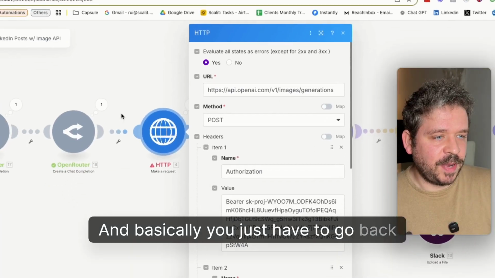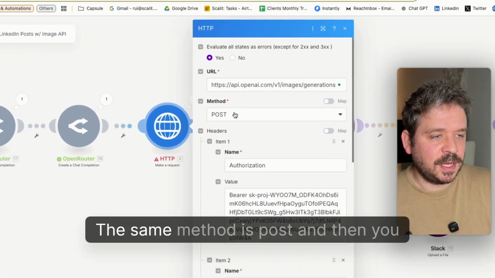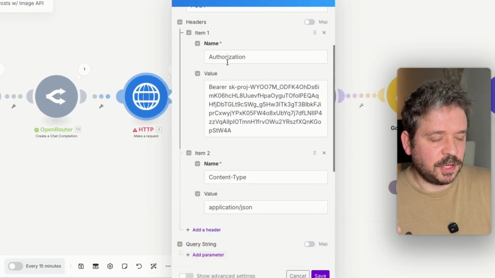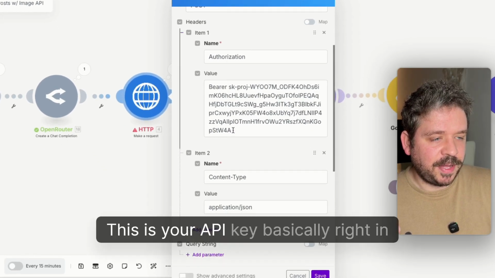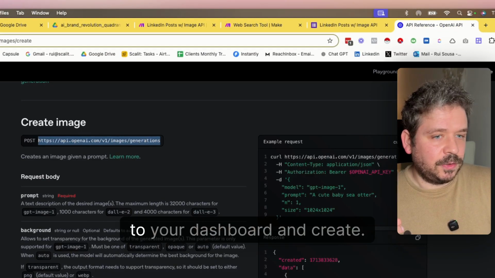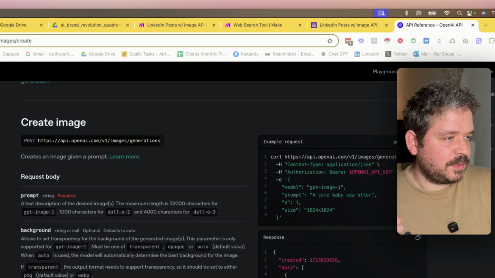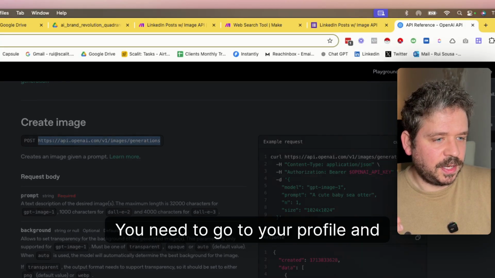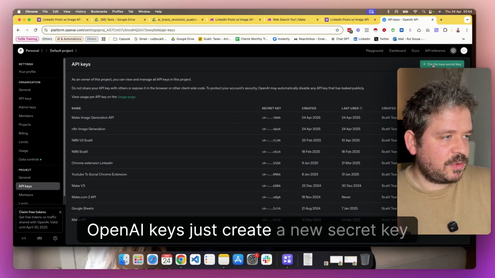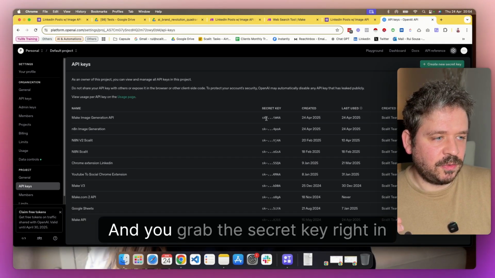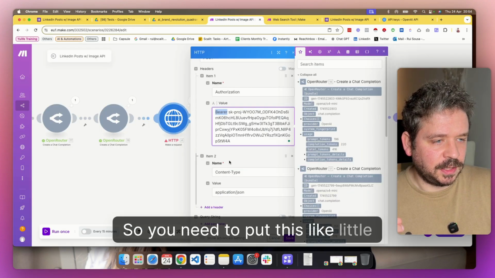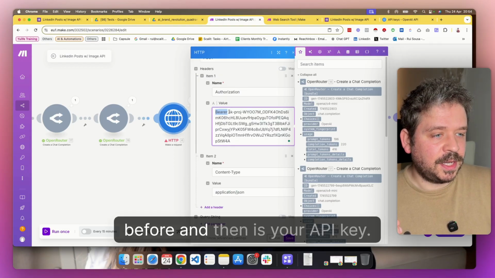And basically, you just have to go back here. And again, I put the URL, the same method is POST, and then you need to put these two things, which is the authorization. This is your API key, right in here. So you need to go to OpenAI, to your dashboard, go to your profile and create an OpenAI key. If I go here, OpenAI keys, just create a new secret key, and that's it. You grab the secret key right in here, and you need to put Bearer, this little word before, and then your API key.